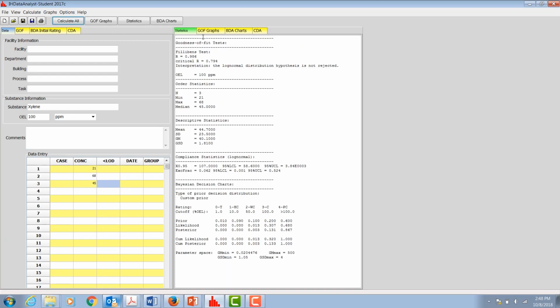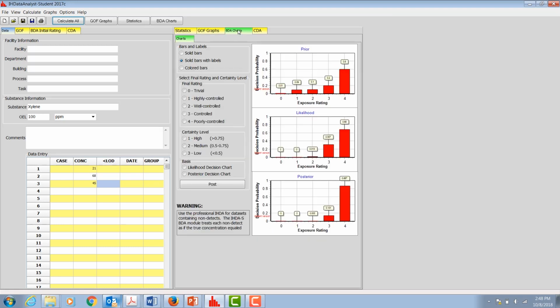And so the traditional statistics and the goodness of fit, none of these are going to change, but we can look at the BDA chart. And so now our prior is this new prior, the custom prior that we have assigned, and the likelihood is as before, that arises from the data. And now the posterior is saying it's a category 4 exposure with a very high degree of confidence, so almost 86.7% probability that it's a category 4 exposure.